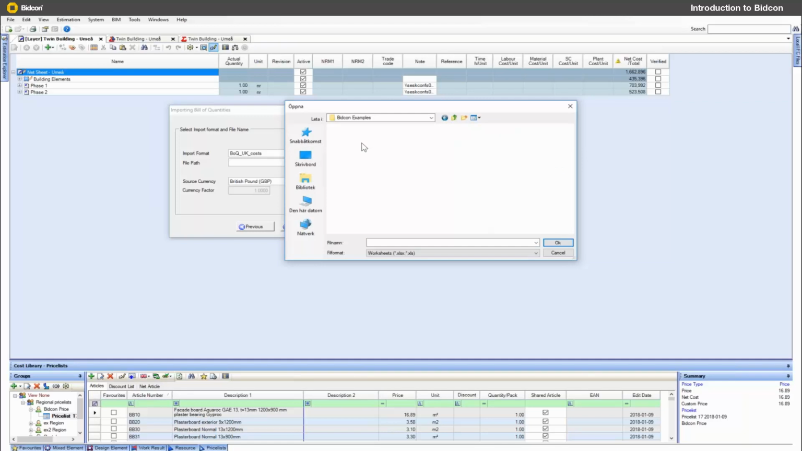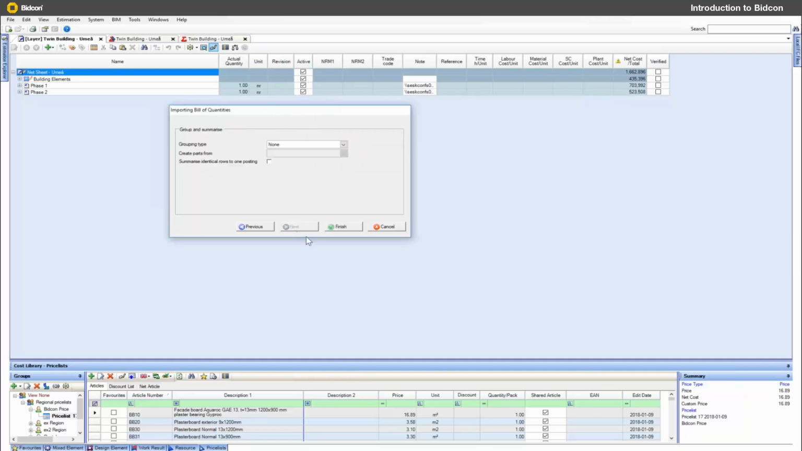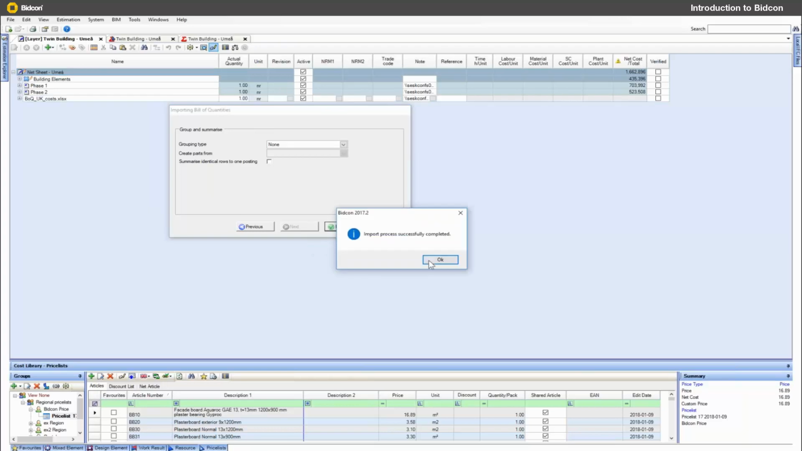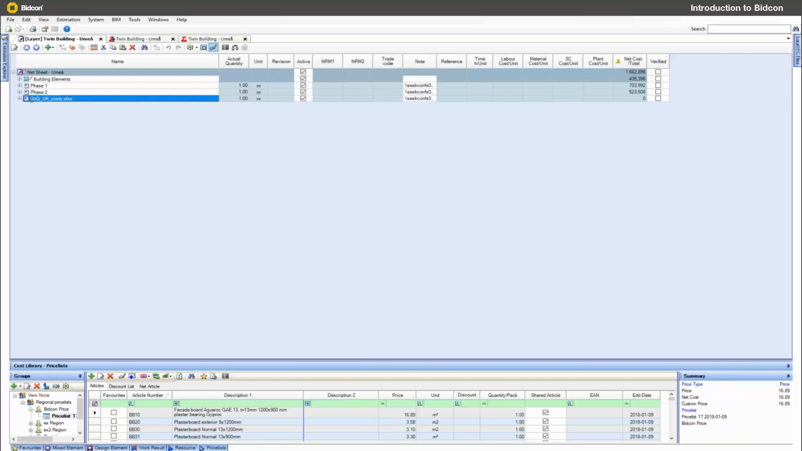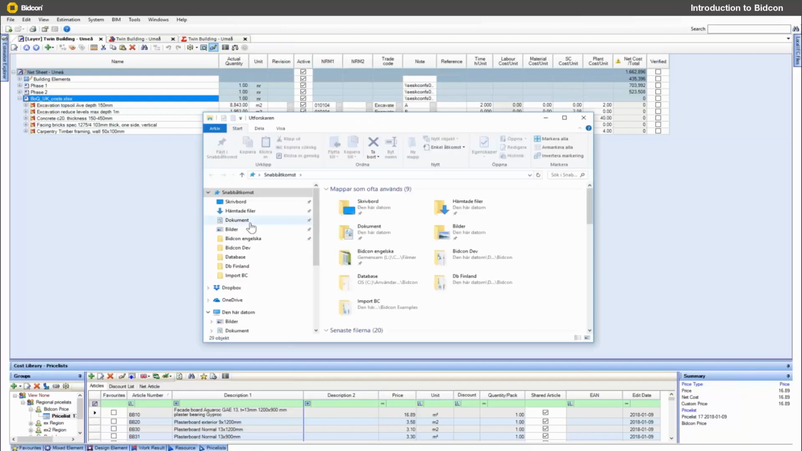My examples. So I'm just going to import an Excel file without any special structure, just importing that file. It will generate different postings. I can open that Excel for you if you want to see what it looks like.